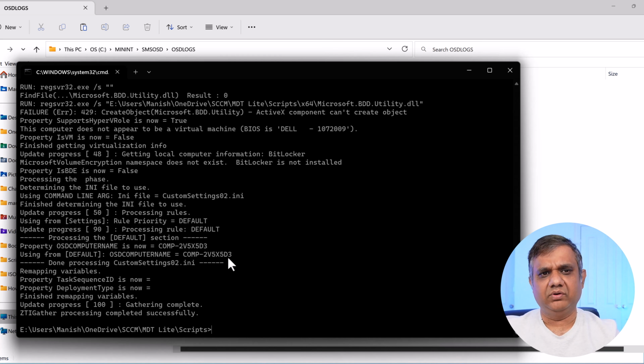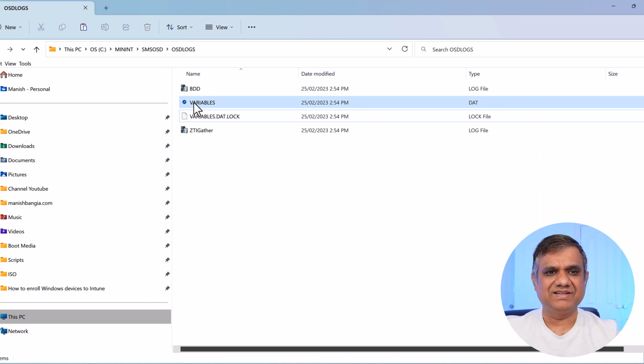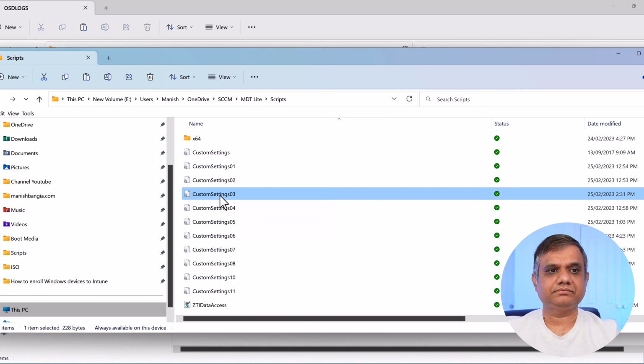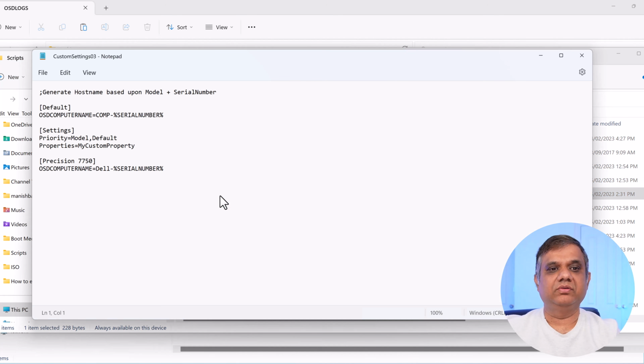But what if I wanted to make something more complex? Let's see. The very first thing is, let me just delete that variables.dat file again. I'm opening custom settings 03. Here you can see custom settings 03. So this time I am going to make a bit different change. I wanted to generate the computer name based upon the hardware model. For example, I'm using a Dell device, Dell Precision 7750. The model information is also there in ZTIGather. If I look for the model variable, I will be able to find it. So I would like to use the model.